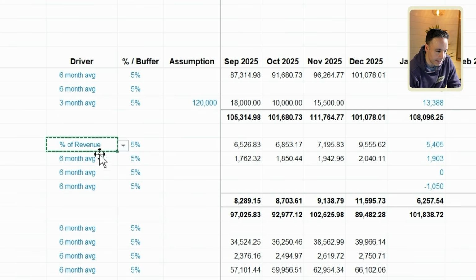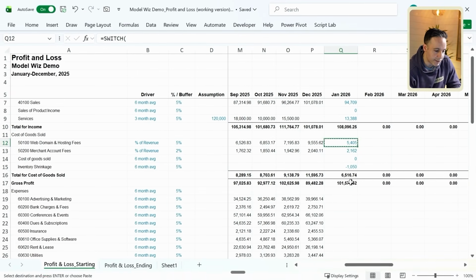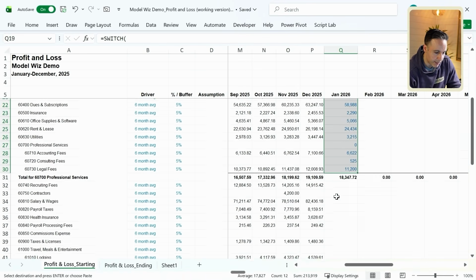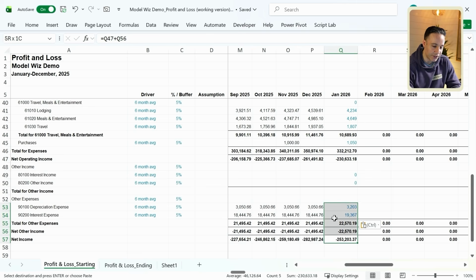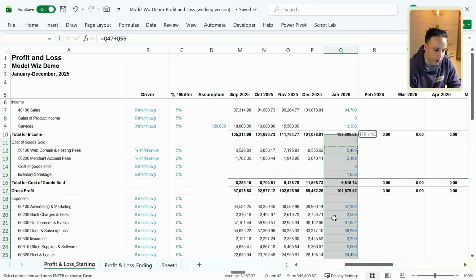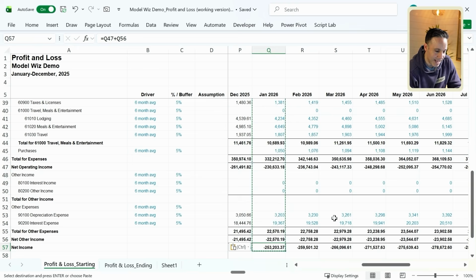So I'm going to again set this over here to percentage of revenue, and we can set this to then 2% because merchant account fees typically are taken from a percentage of each sale. And now I can just take all this information, copy and paste, and I'll continue to do that for all these remaining cells. And now if I did this correctly, I can just select all of my values here, copy, come all the way to the right, and paste. And it looks like it's working.